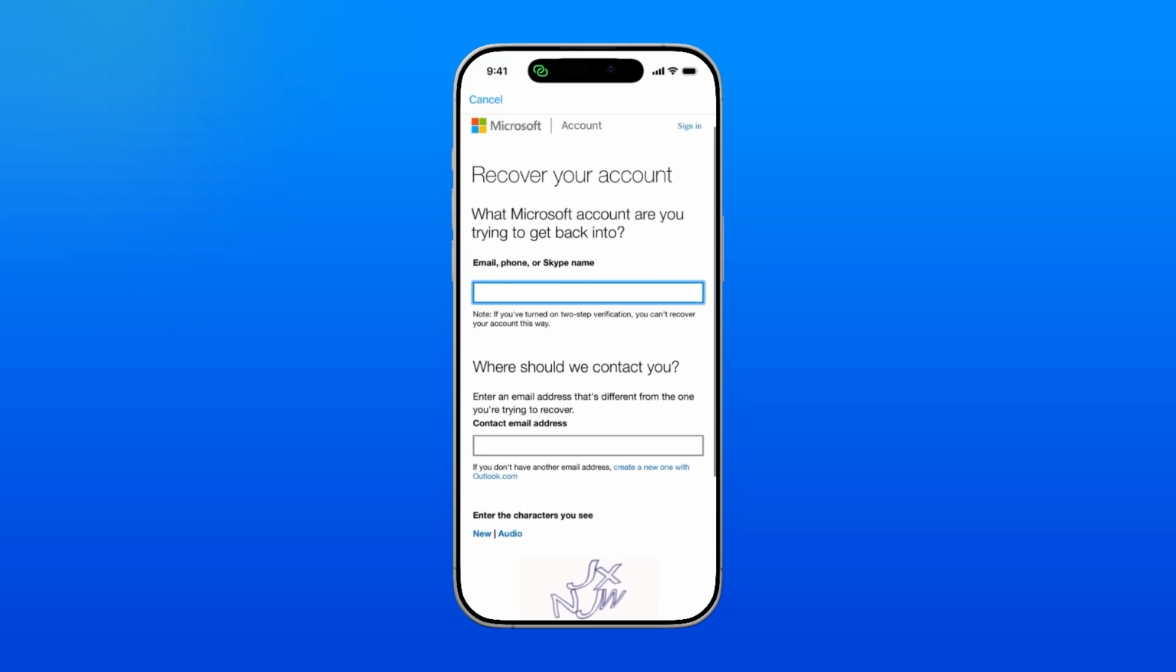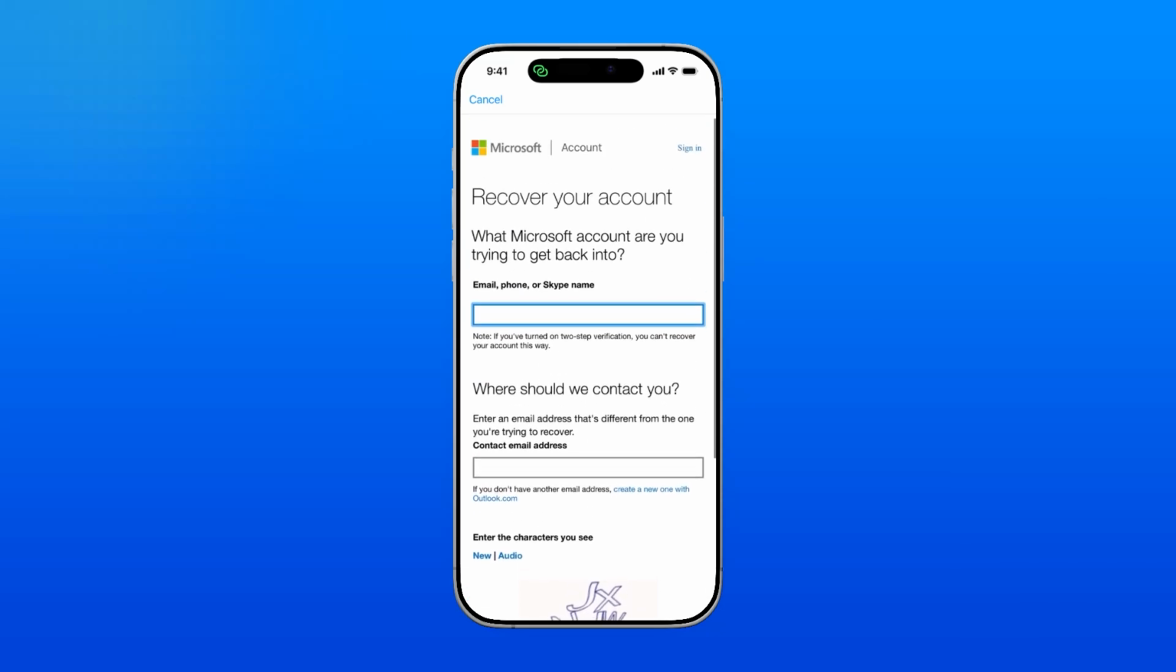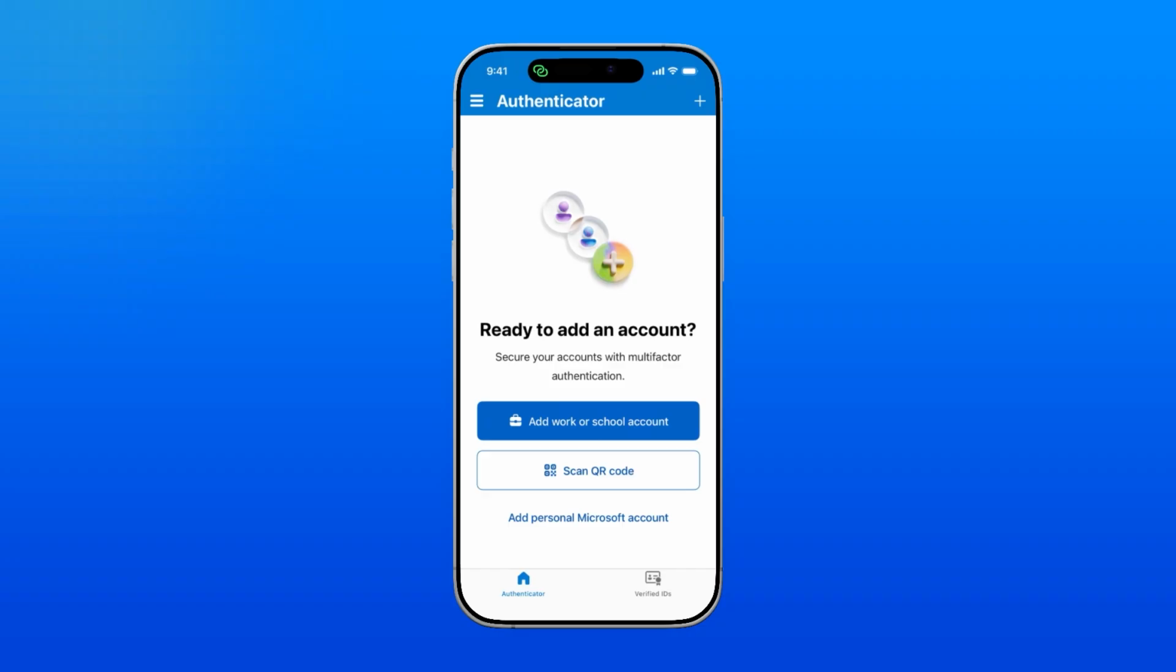Here's how to recover lost access to the Microsoft Authenticator app if you've lost access to the app. I'll cover a few different methods you can try.